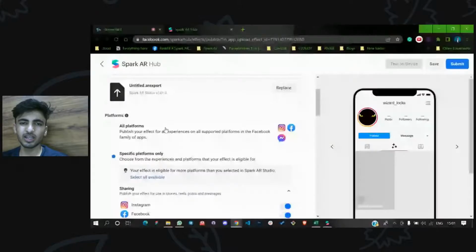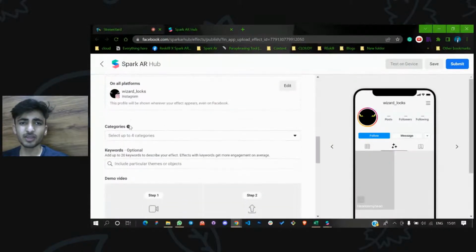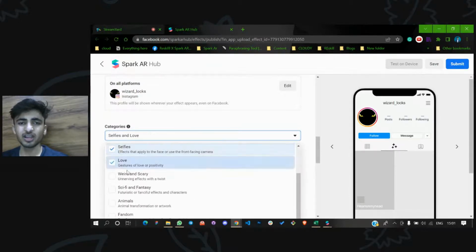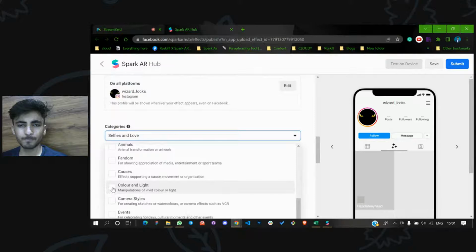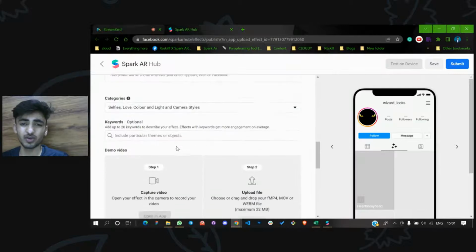First of all, you have to give your unique name, like heart on my head. I'll just give it the name heart on my head. Then you have to leave everything default. Just choose 4 categories. You can choose anything, whatever: selfies, love, color and light, camera styles. This is what categories I have chosen. You can choose any of the 4 categories that you want.